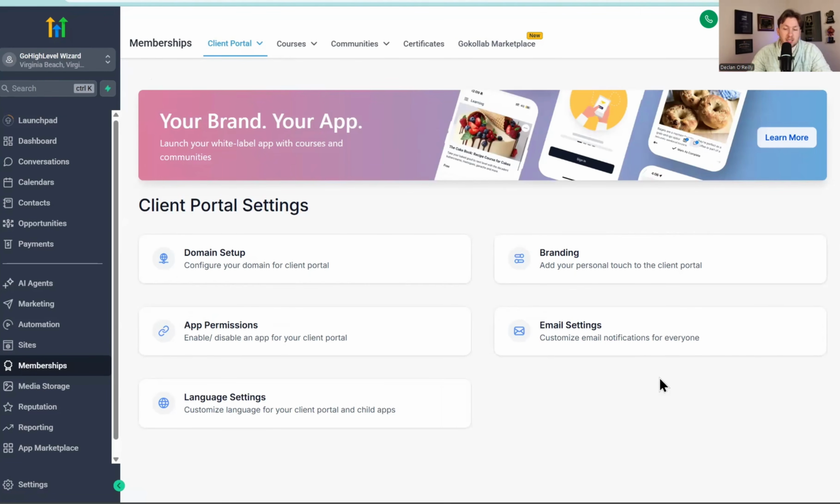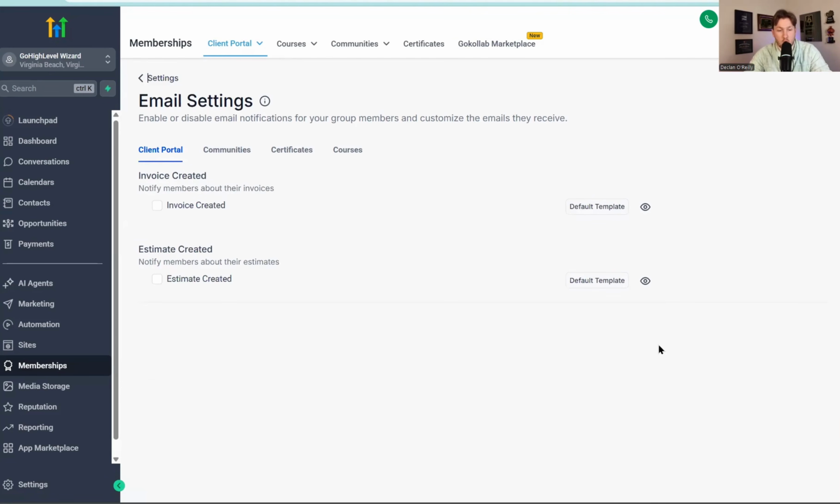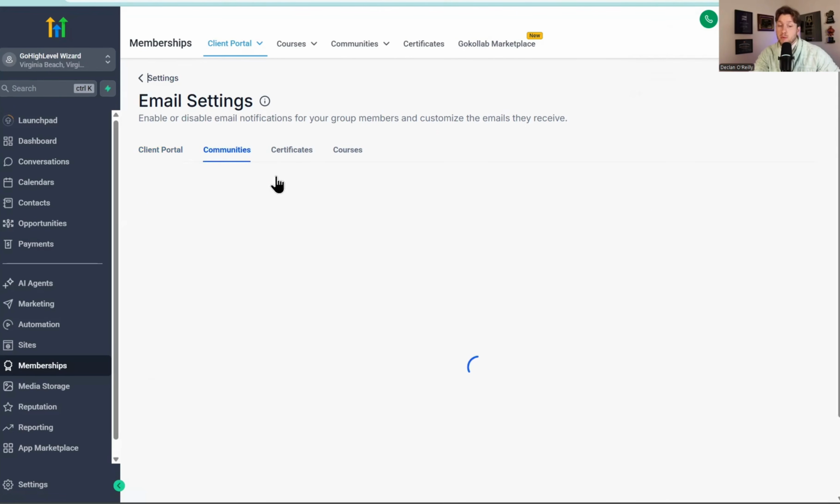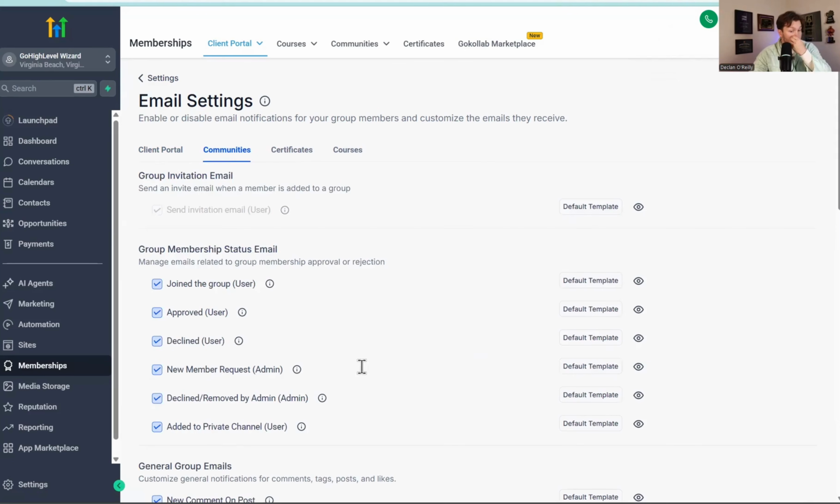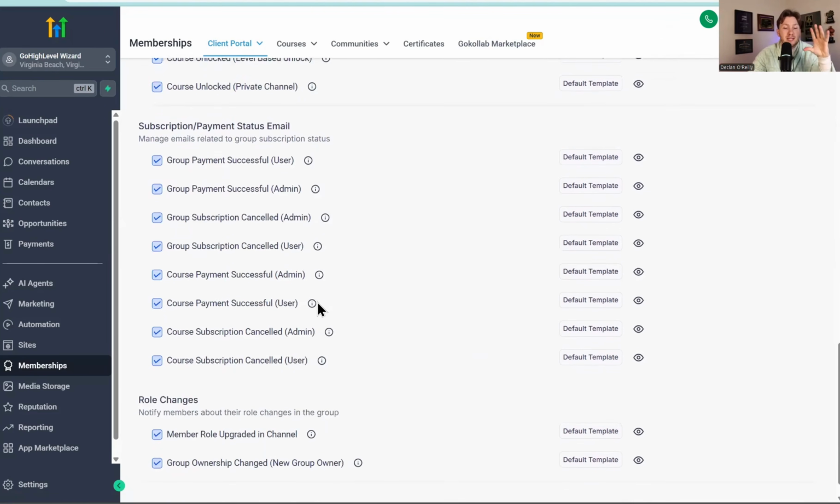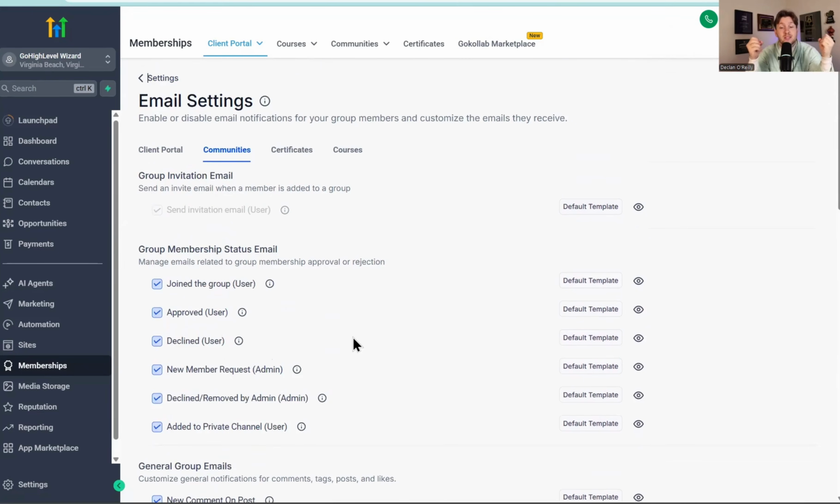Okay. Last but not least, we have the email settings. This part is awesome because this is the email default settings and notifications for your entire community. So we have basically the client portal. You can toggle these on or off if you want emails sent out. But then we really get into the real ones, which is communities and whatnot. And this has so many different email things that can happen. Basically what this means is when something happens inside of your community, it will send an email to the user.